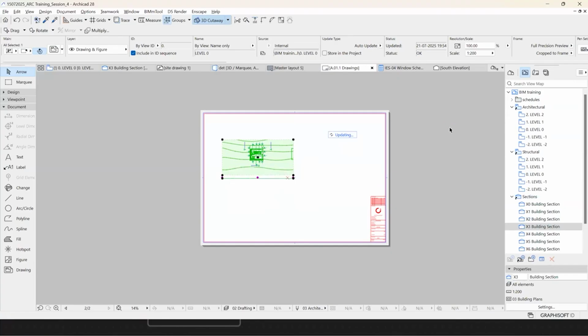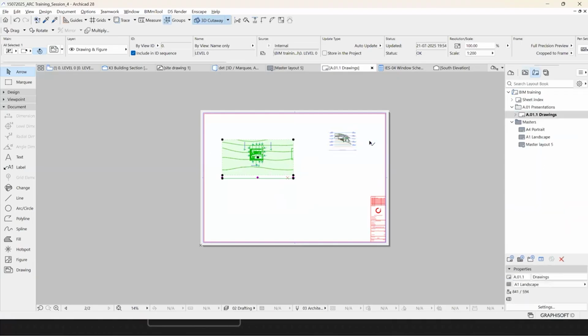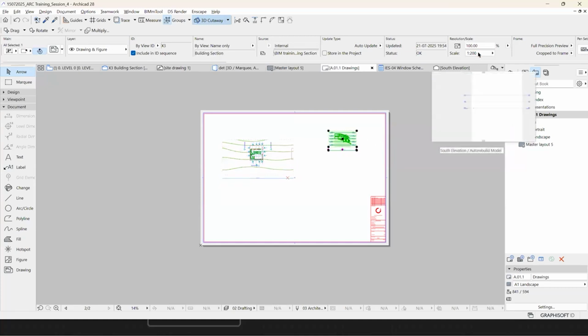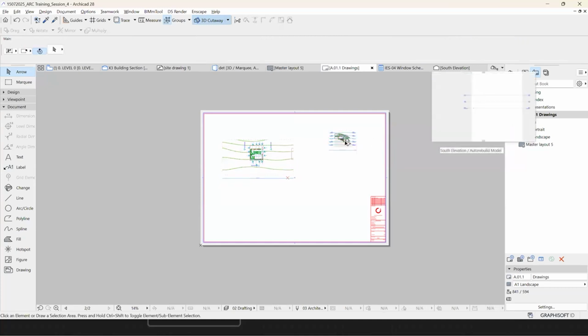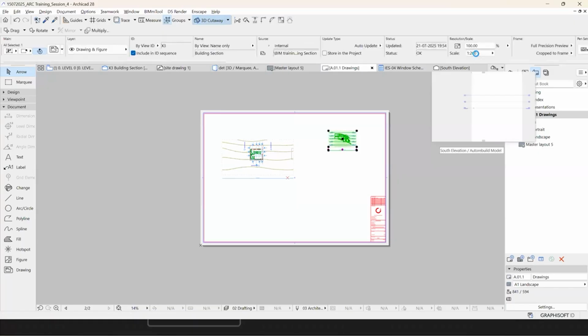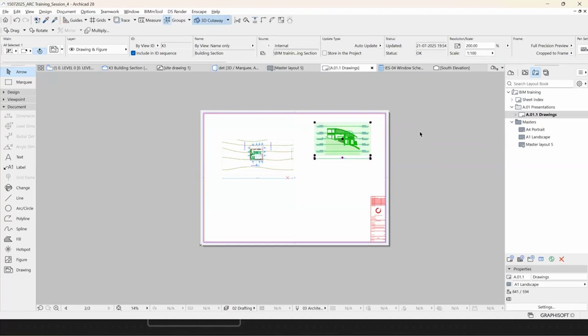Now, a couple of things, yeah, here it is. Because those two are of different scale, you can also change the scale by selecting and going to the settings here. So let's say I select this and go to the settings here. So I'm doing it from the info box. You can also go to the detailed settings and change it. From here, probably I'll go for 1:100. Now you will see this is going to be scaled up to 1:100.